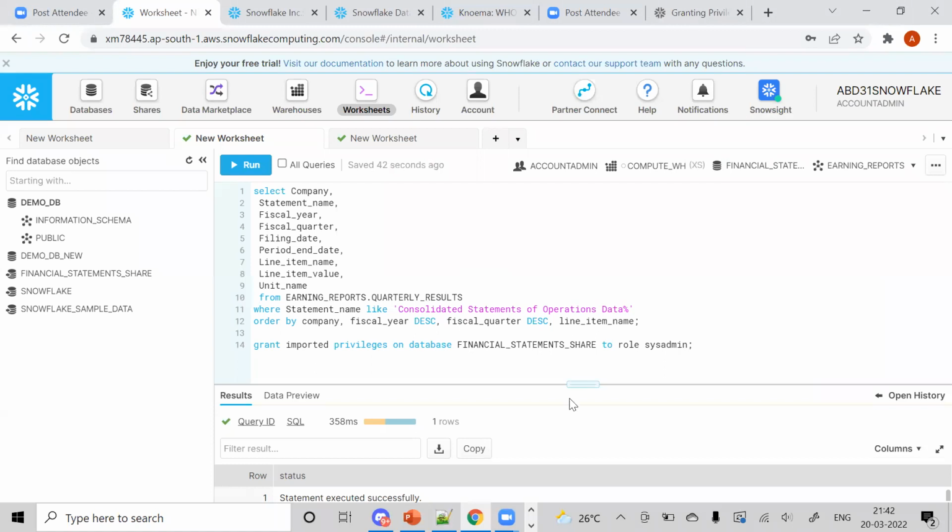Okay, guys, we'll stop here and connect next week, and we'll see the other way of data sharing from my tables and data sets to some other account who wants it, not through the data marketplace or like that.